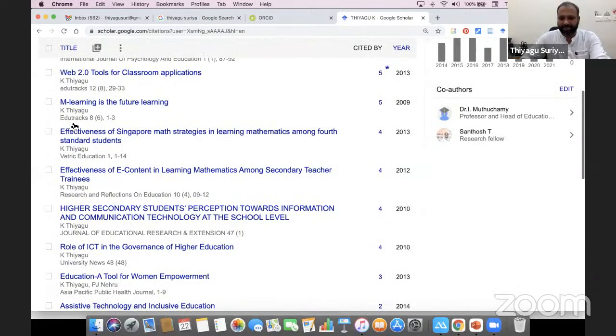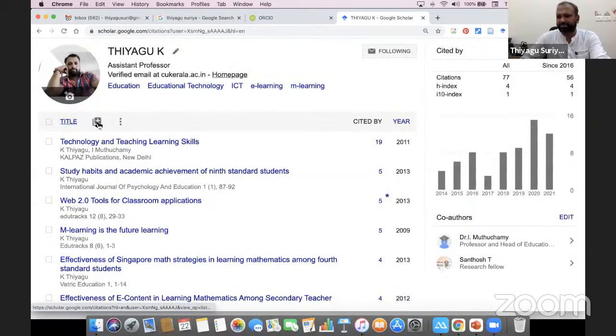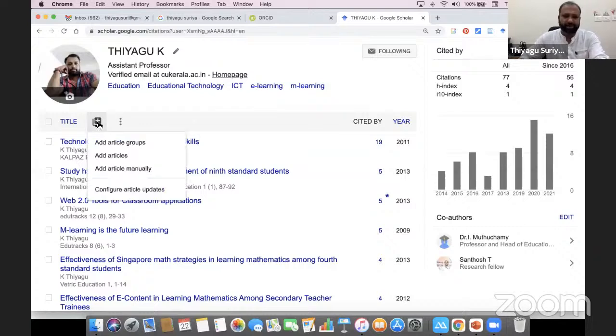Now I'm coming back down. Here you can find the title, and there's a plus symbol. This is very important. For adding all your articles one by one, you can go to the plus symbol. If you click the plus symbol, some people are asking how to add your article. Please kindly note how to add your articles. There are 3 modalities they have given. One is called add article group.